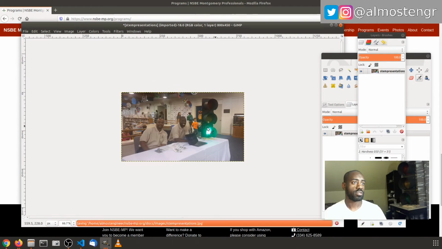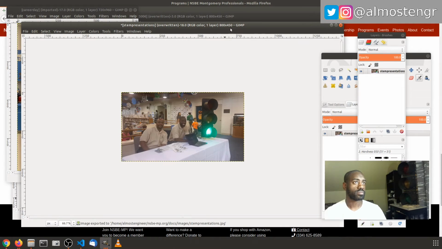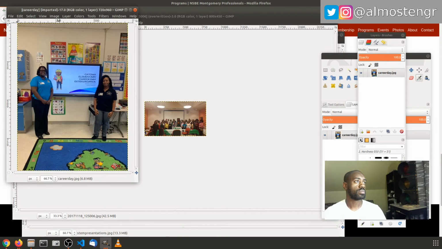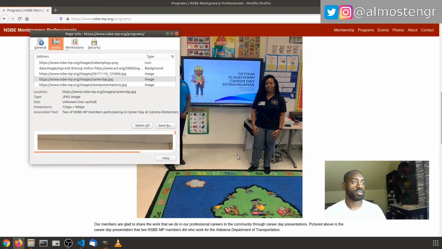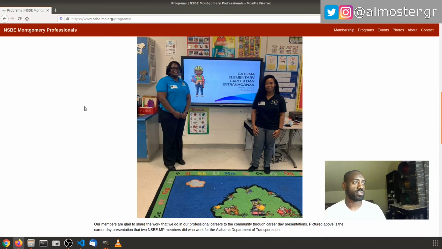Overwrite, export, and then the other image. There we go. All right, so that's 720. Let's see, view image info. Now see, this particular image is not scaled. If it was, it would have scaled over here to the right. I think I still may want to resize this a little bit.